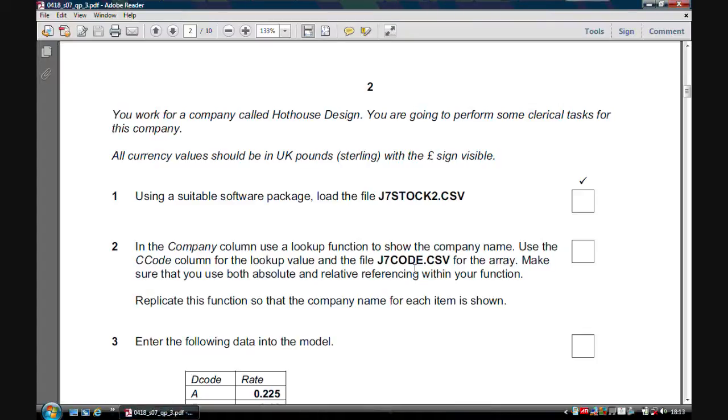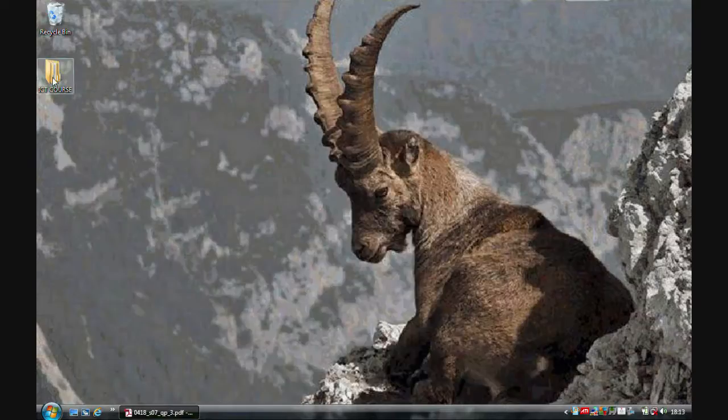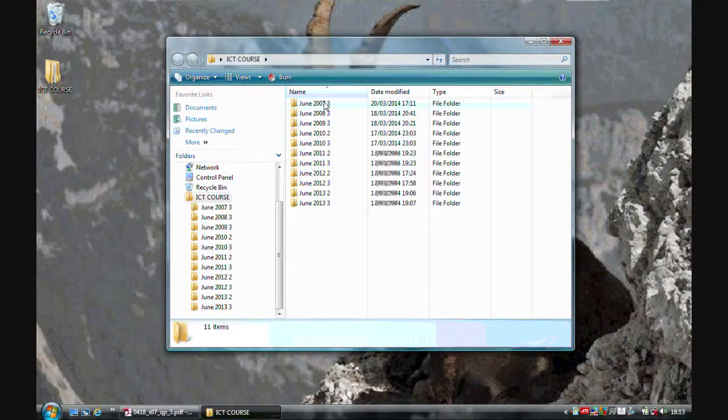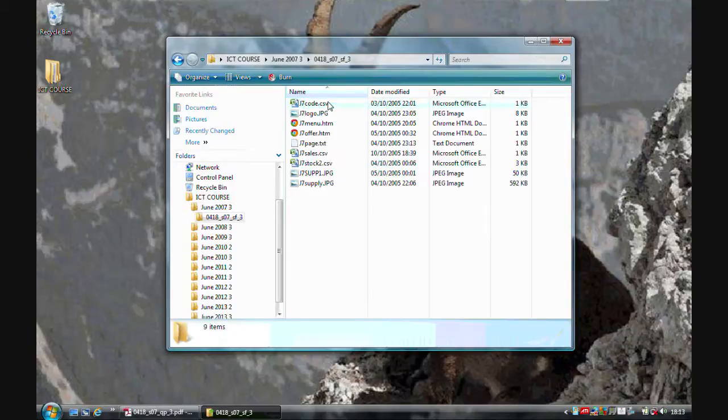Okay, today we do the June 2007 paper 3. We work for a company called Untitled Design. We will perform some clerical tasks. All currency should be in sterling. Use a suitable software package, load the file J7 stock. We're going to ICT course, June 2007 paper 3, and open up J7 stocks, the CSV file.